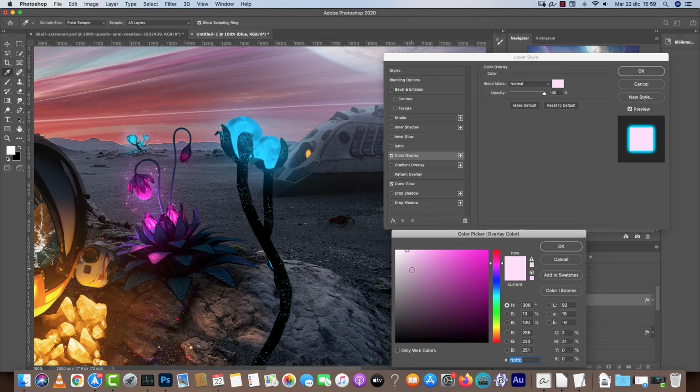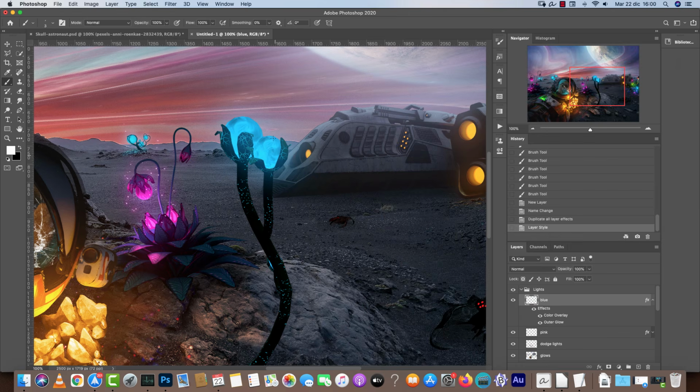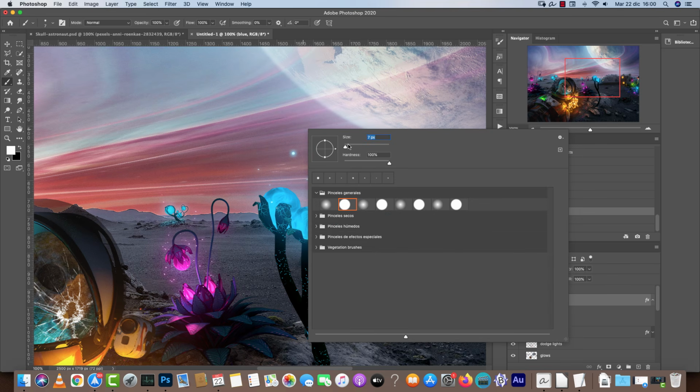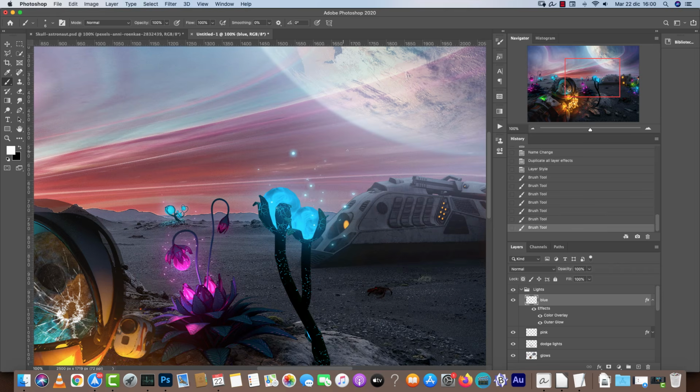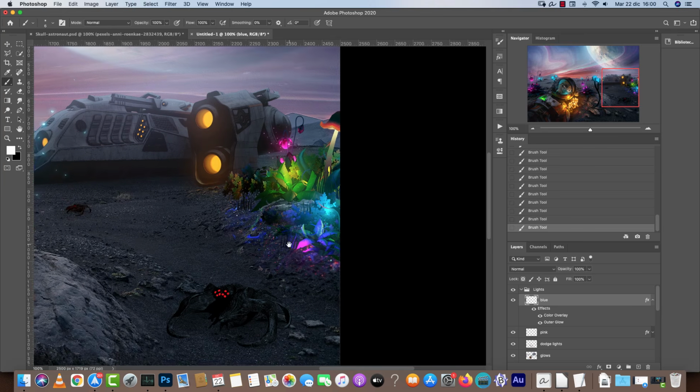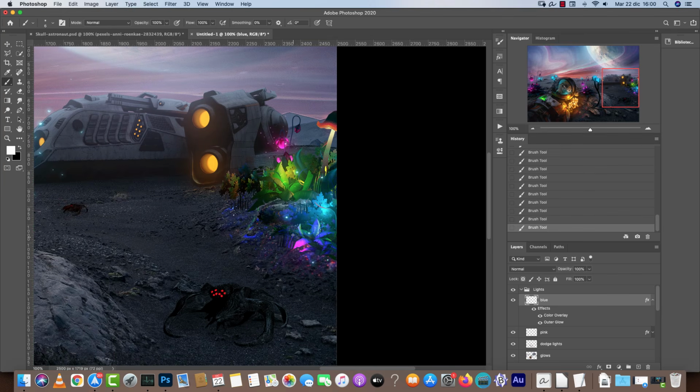And on the color overlay again, we will change this to a subtle cyan. And with the same brush, just paint a few glows of light. Maybe that's too big. Let me just use about 6. Just randomly paint a few glows like that wherever you have blue tones. Okay, there we have it.